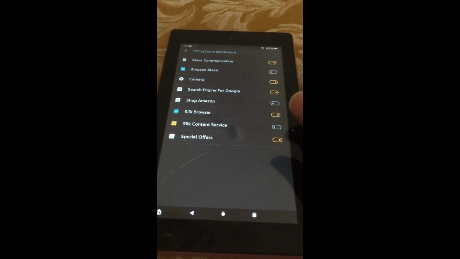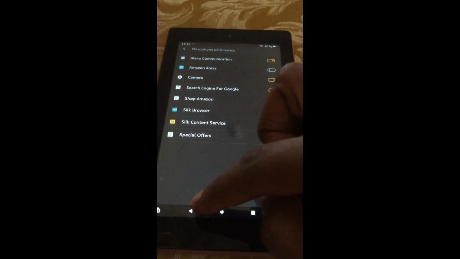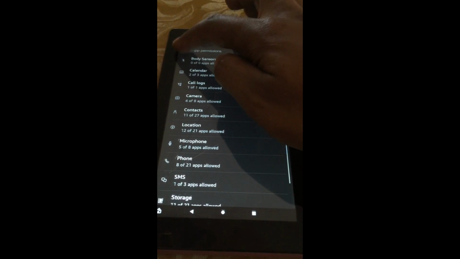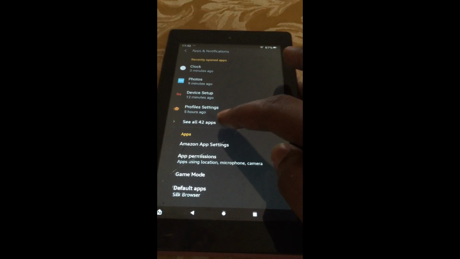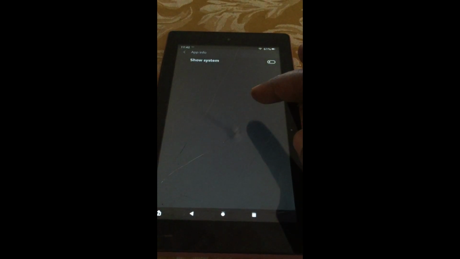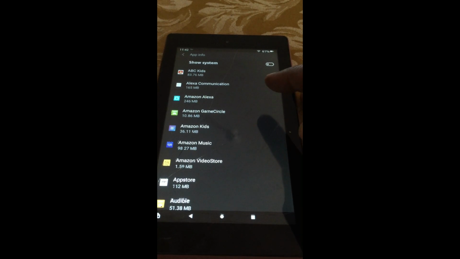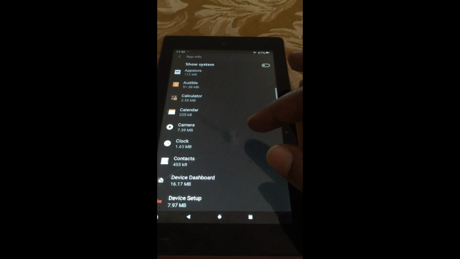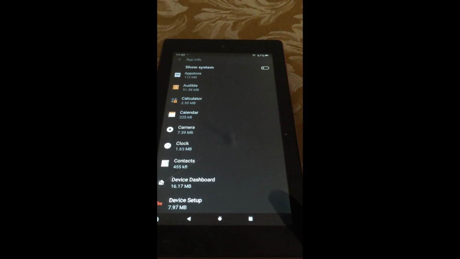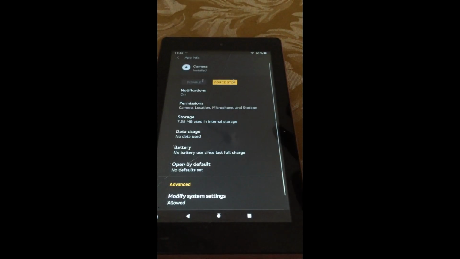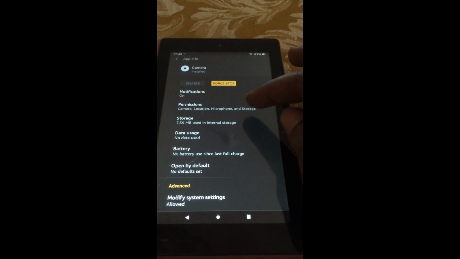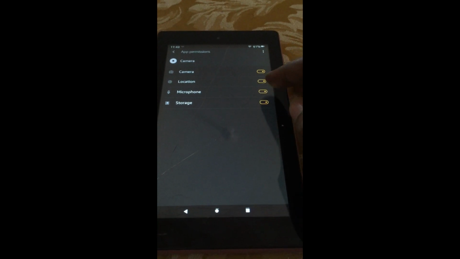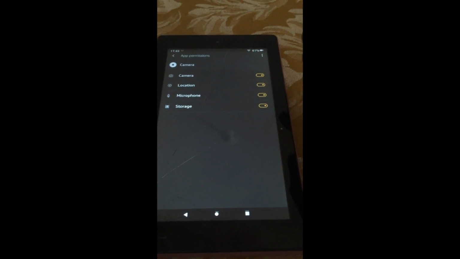And by the way, if you do not see the app in this location right here, all you have to do is simply go back. Then you are going to tap on see all apps, and from here you will be able to see all of the apps on your device, and you can select the particular app that you would like to give access to your microphone. Then you would simply tap on permissions, and from here you would see the microphone option, and you would ensure that it is toggled on.